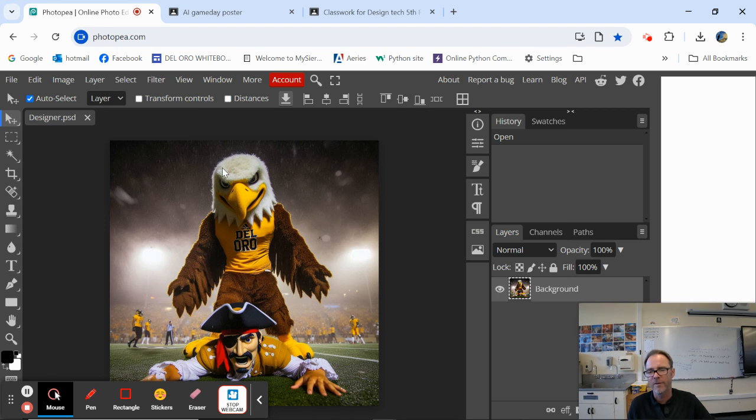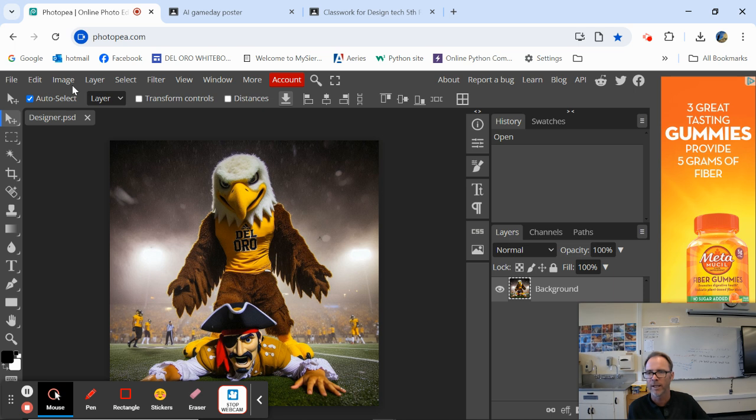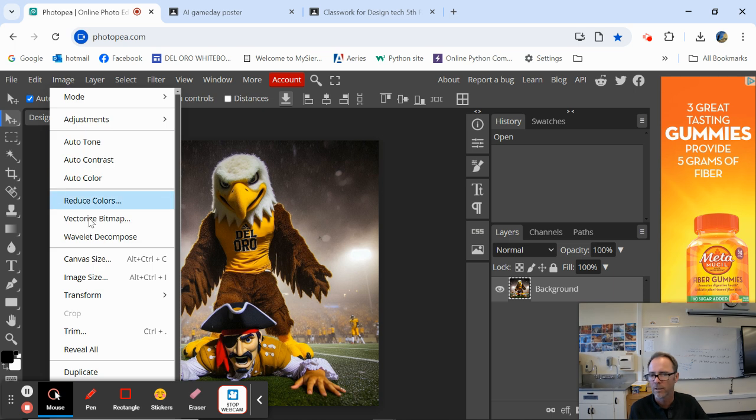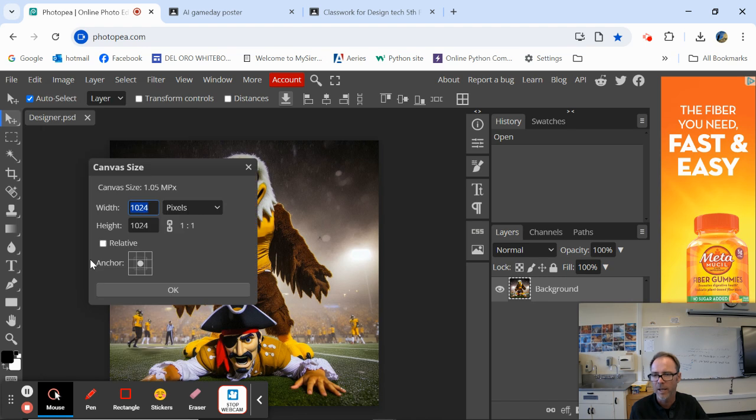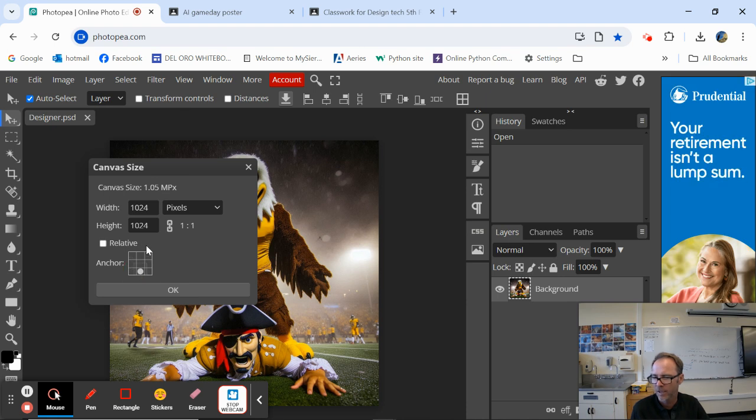Okay, so I have the image right here. I want to expand it up so I can get my text in. So I go into Image, Canvas Size, not Image Size, Canvas Size, and I want to expand it up. If I have the dot here, it's going to expand it in every direction. It's going to expand it to the right. It's going to expand it up.